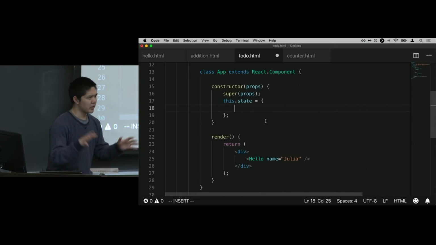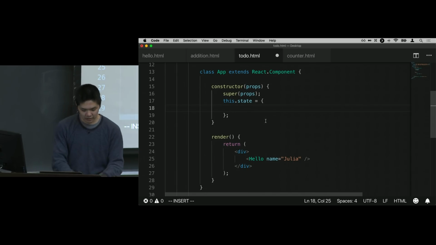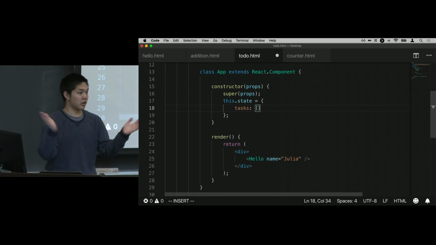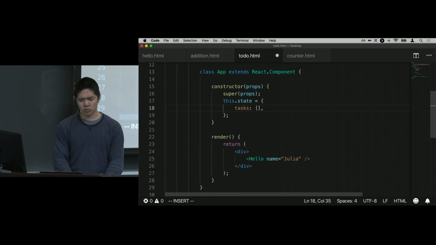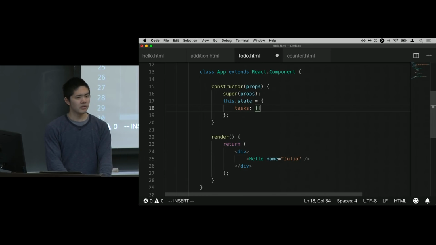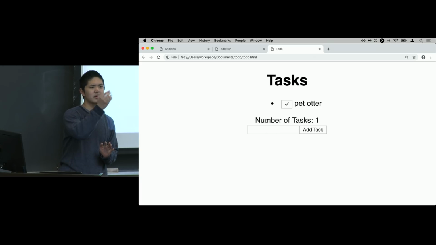So what is the state of the application? What things can change? The tasks, yeah, all the tasks themselves. That's going to start out just being an empty array. There are no tasks to begin with. And what else? There's one other piece of the state. What else changes here?